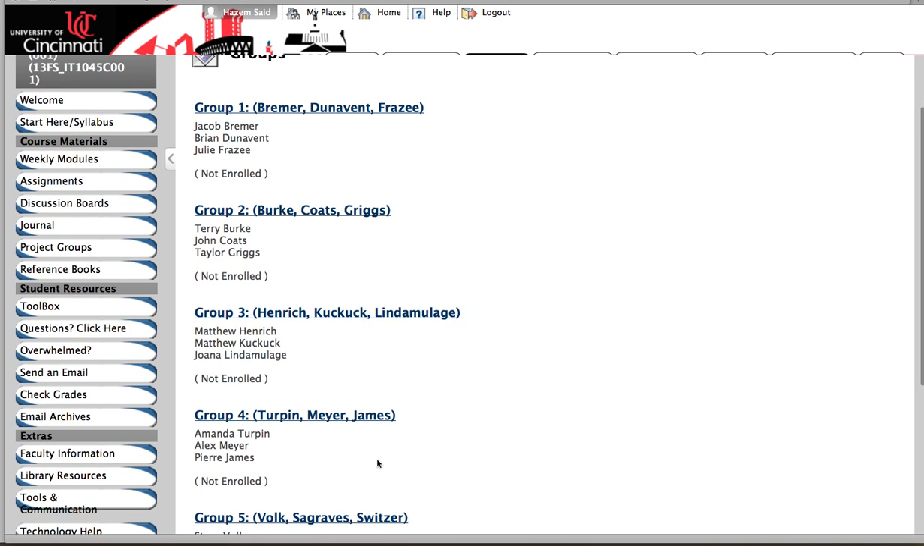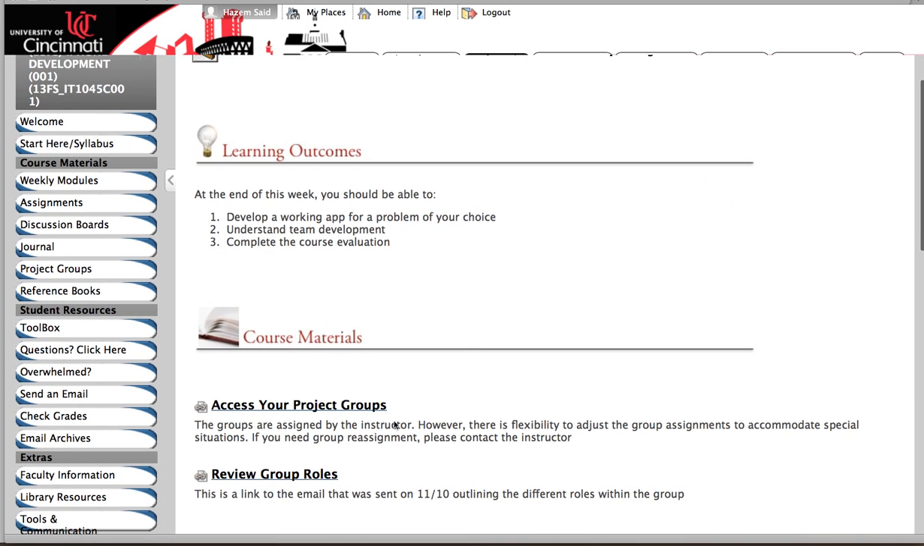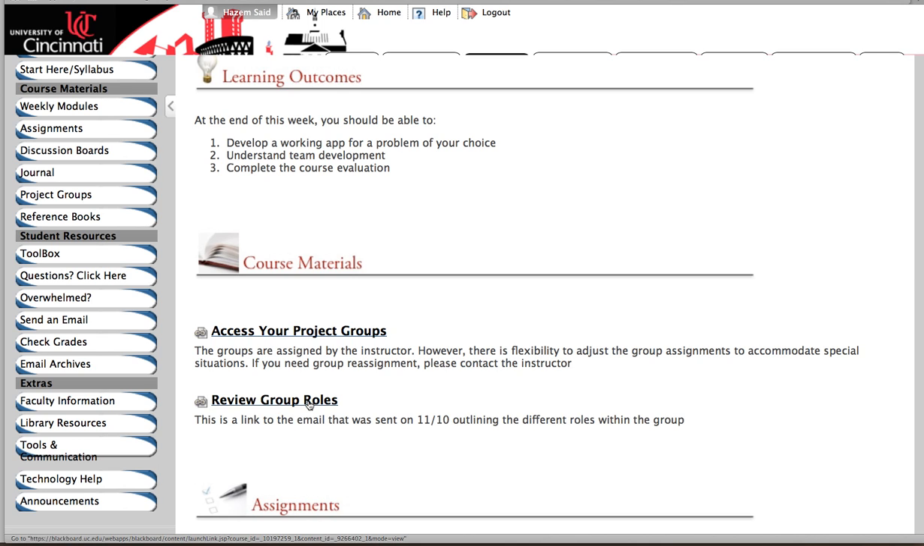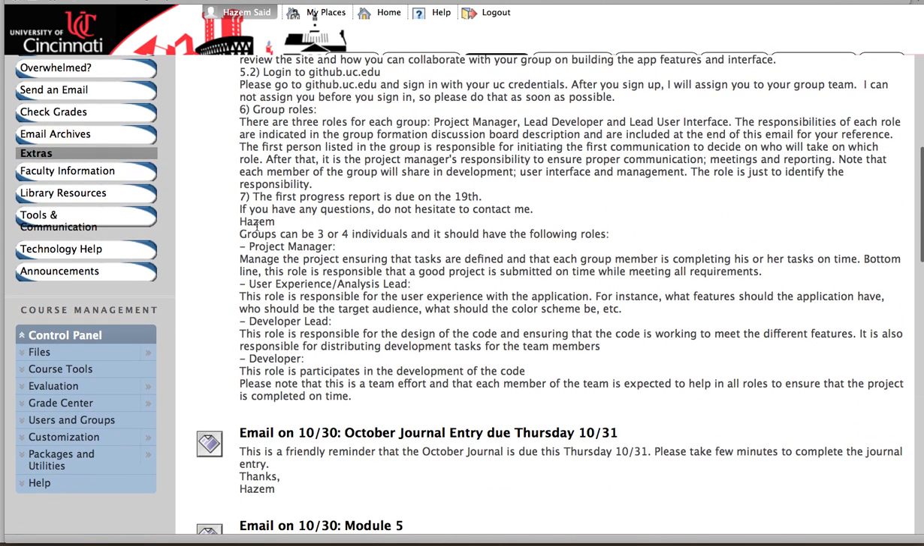So what are the different roles of the group? I sent an email to everyone, and you can access that email in the email archive section, and I have a link for it over here. If you click on that link, you see that there are 3 group roles. The first one is the project manager. The second one is the user experience analysis lead. The third one is the developer lead. And if there's a fourth person in a group, this person takes the role of developer.